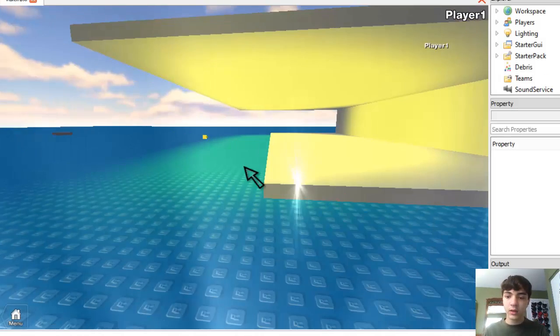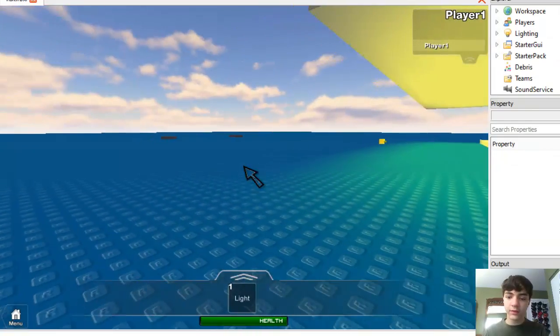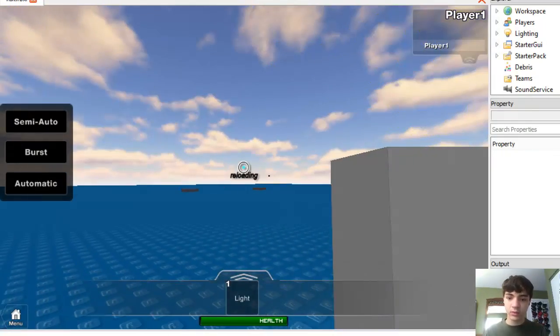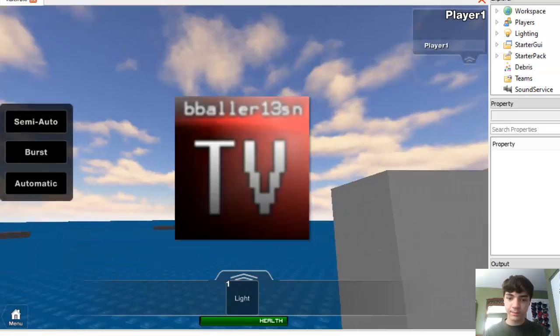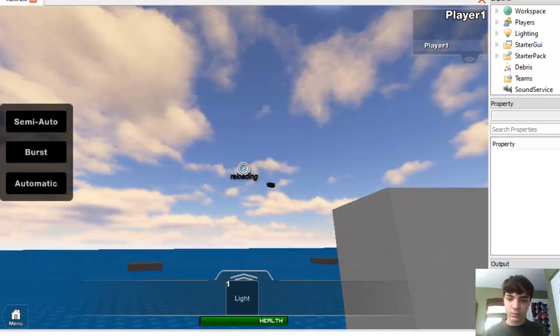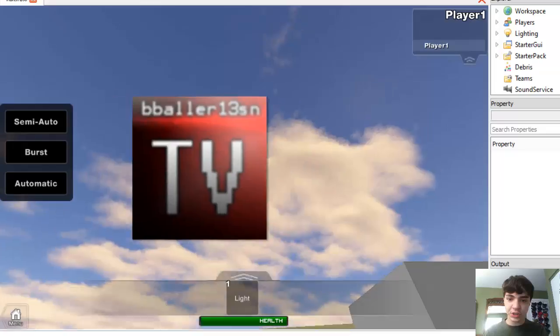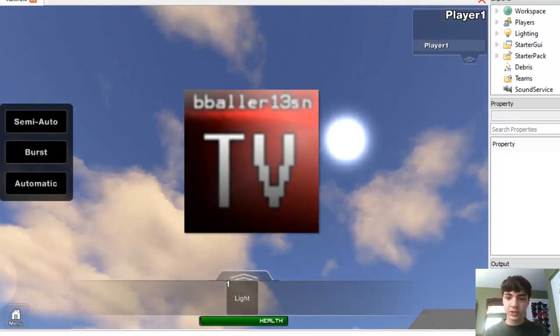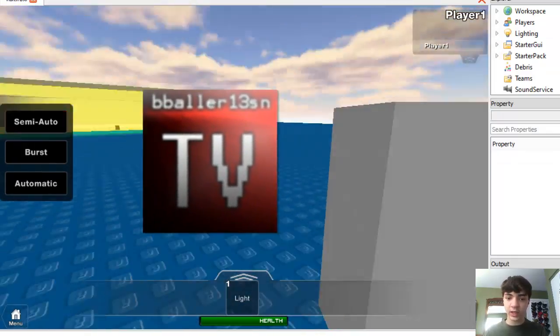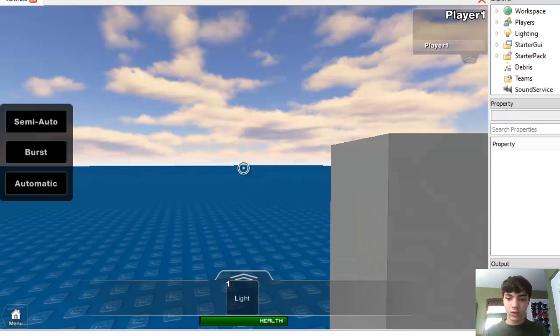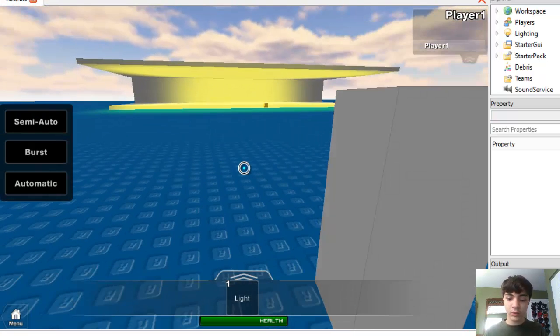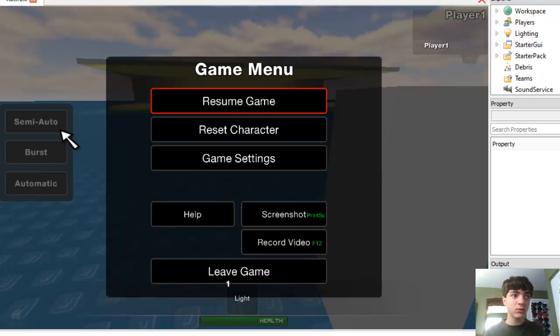Alright. Give us our light. There we go. Here's a problem. We're in first person mode. You can't really hit your GUI from here. So we will keep it in first person mode later. But I don't want to keep it in first person mode right now. And I didn't mean to open that. There we go. Alright.